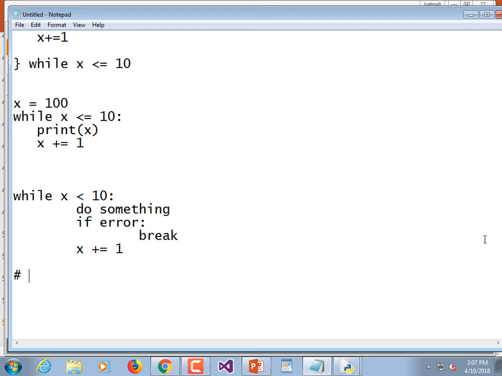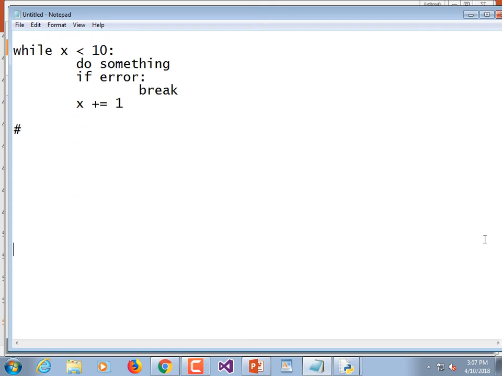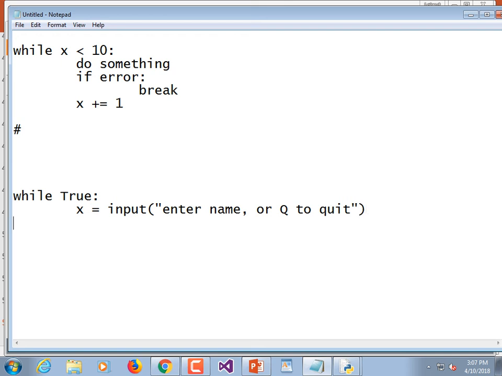So sometimes I will write a loop like this. And the books don't show this, and I think I've mentioned this. While true, x is equal to input, enter name or Q to quit. And hopefully nobody's name is Q, but I guess we're not Star Trek fans. And then if x is equal to Q, then break. Else, do something with that name, right? Print hello, comma, x, like that.